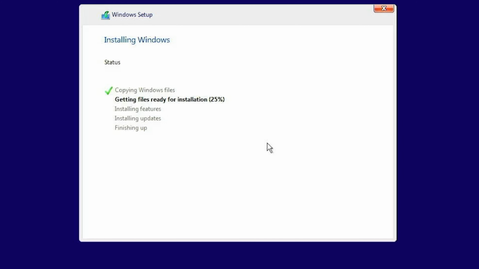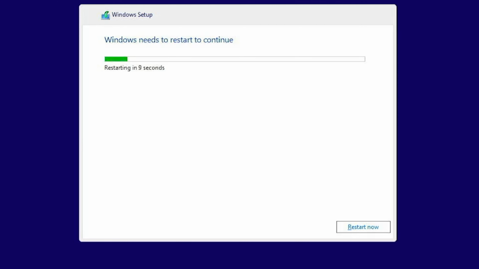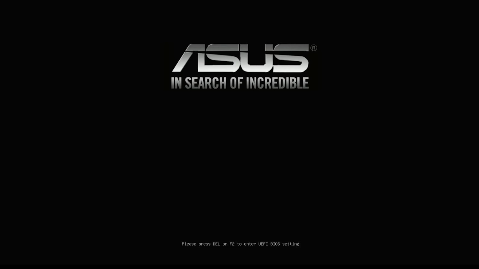Windows will begin copying all the necessary files from the USB drive to our C drive. This should take about 5 to 15 minutes depending on the speed of our USB flash drive, the USB ports themselves, and the speed of the drive you're installing Windows to. Alright, I'm going to actually speed this up a little bit so we can get to the next section.